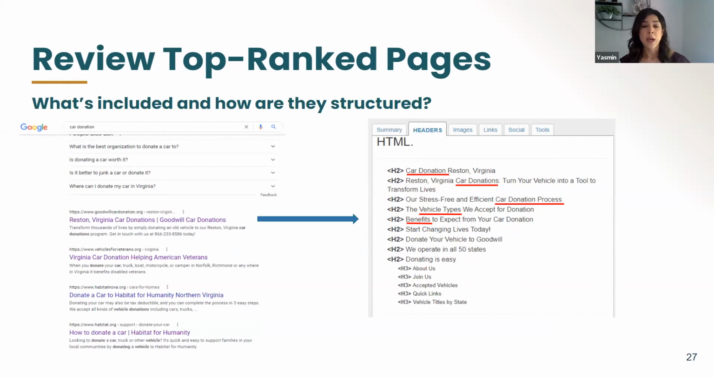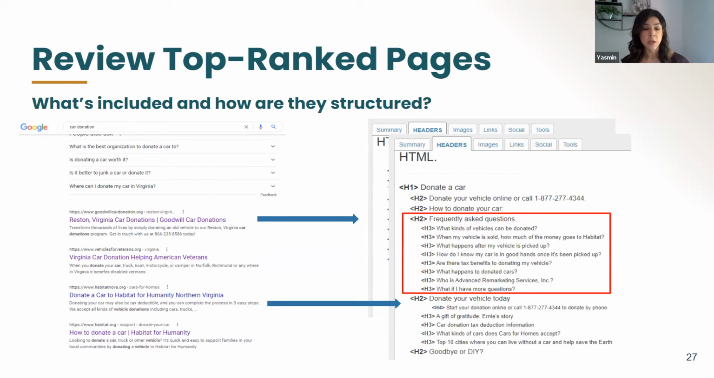This example here to the right is just a Google Chrome extension that allows you to quickly see what the page headers are, which are big contributors from an SEO perspective. So as I'm scanning through these headers, I can see they're incorporating the keyword car donation. They have things around process, vehicle types, benefits. So those are some things that I probably want to include.